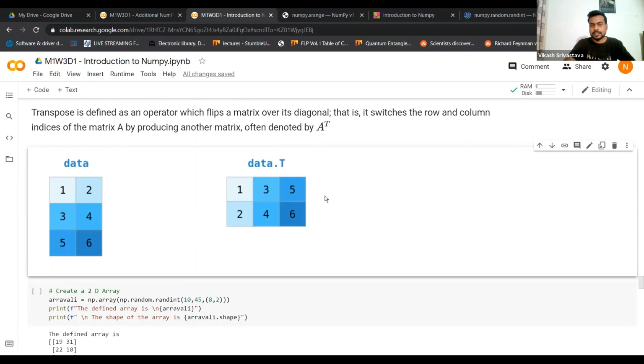Then you can do the transpose, so your rows will become your columns and your columns will become your rows, right? As you can see, 135 was one column, but when we're doing the transpose, 135 is now a row. Similarly, 246 was another column, and now 246 is another row, right? So we are essentially flipping the rows and columns. The number of elements eventually will remain the same.